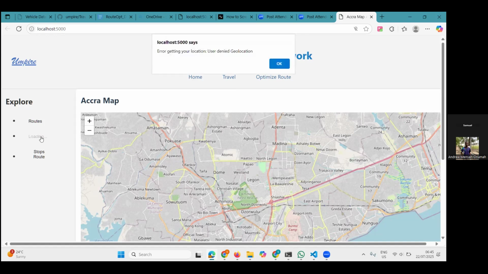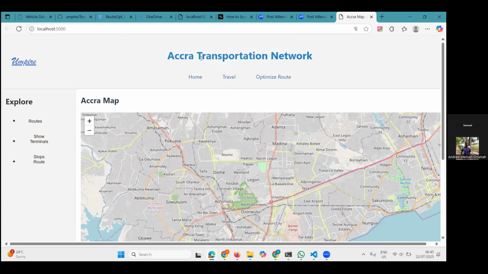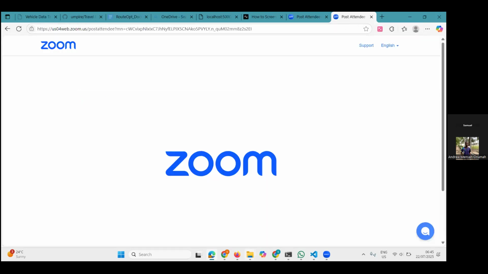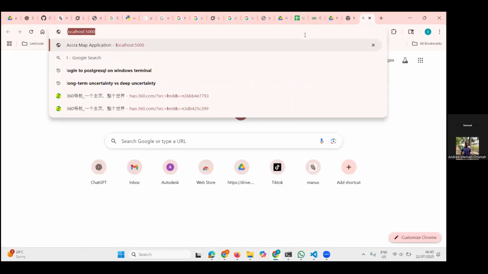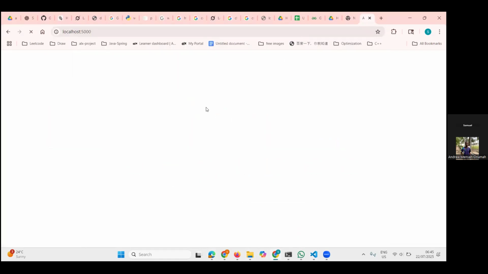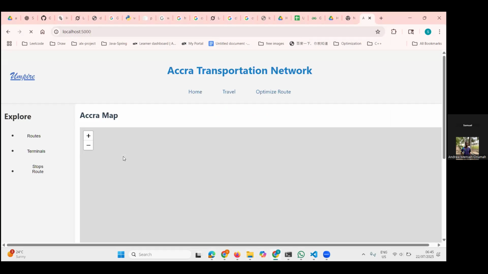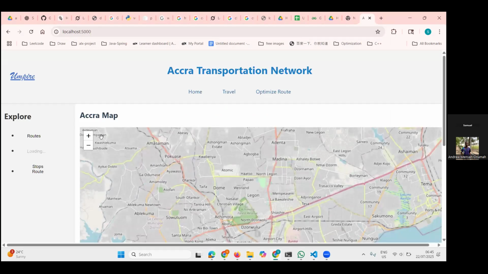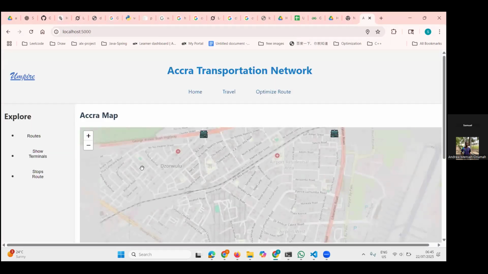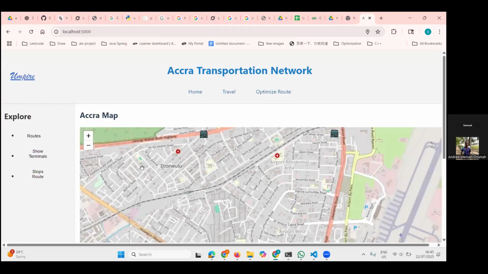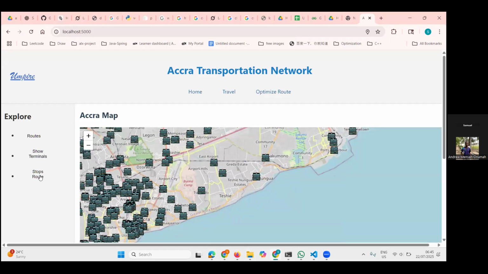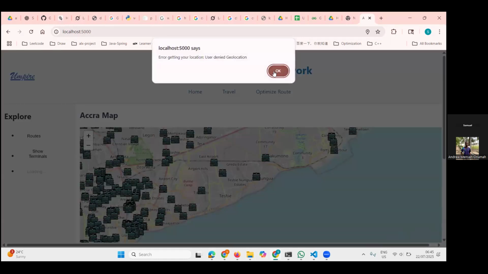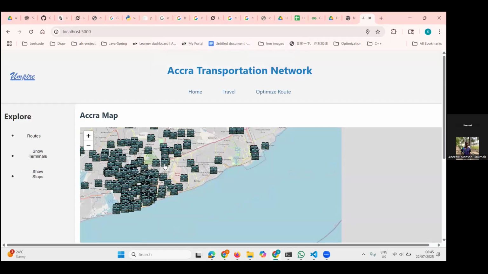So this link will take you to, okay, I think there's a small error. Let me change this one too. Okay, so this link will take you to the number of terminals that are currently operating in Accra. And then when you click on the stops, it will show you the stops that are also along the route.